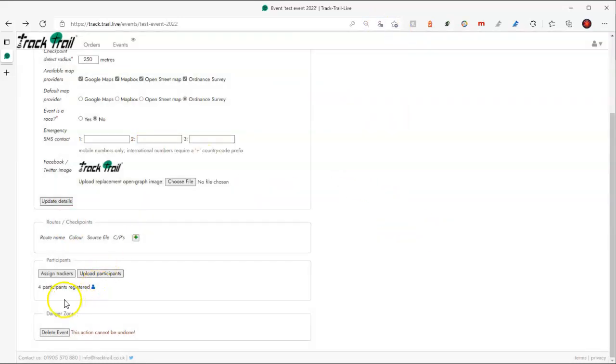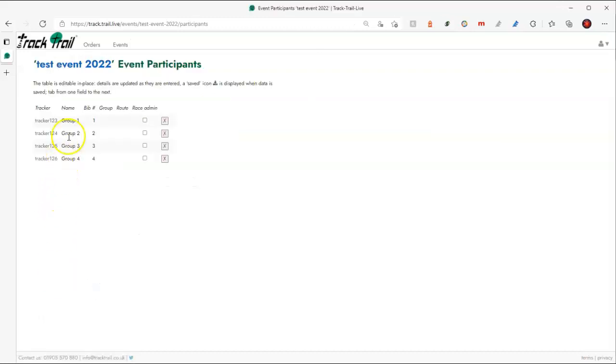As soon as you do that, you'll see there's 4 participants registered. If you click on the little person icon next to this, you will see that they are automatically assigned a name of group 1, 2, 3, or 4. You can edit those, of course. You may call your groups numbers, colors, alpha, beta, gamma, whatever you wish. You can change that to be something else. So let's just call this gold.